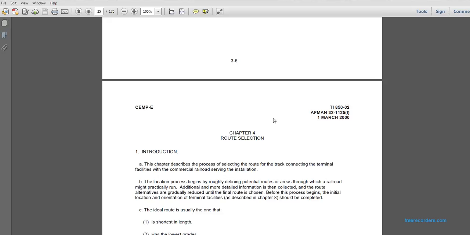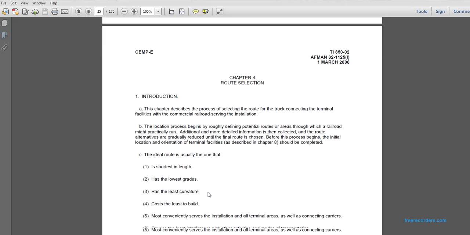A. The chapter describes the process of selecting a route for the track connecting the terminal facilities of the commercial railroad serving the installation. The location process begins with roughly defining the potential routes and areas where the railroad might run. Additional, more detailed information is then collected, route alternatives are reduced, and the final route is selected. Before the process begins, the initial location and orientation of the terminal facilities described in Chapter 3 should be completed.